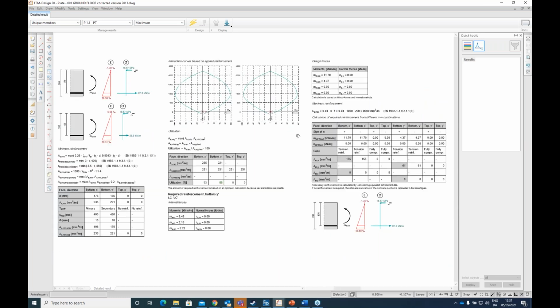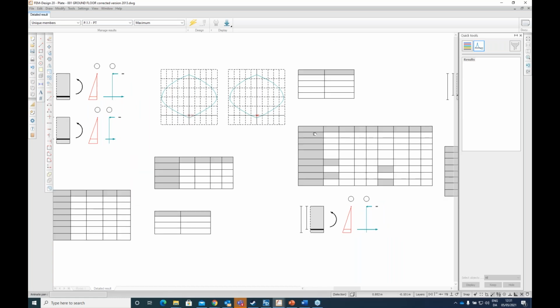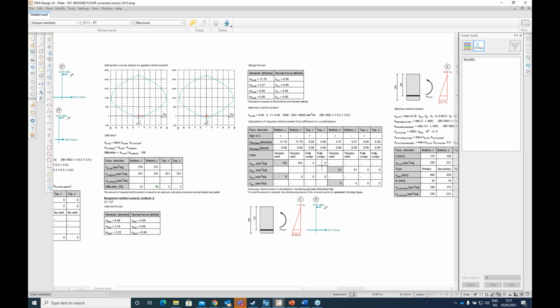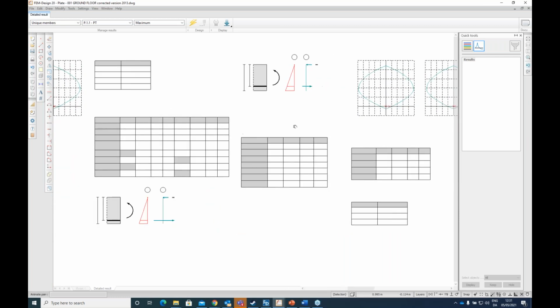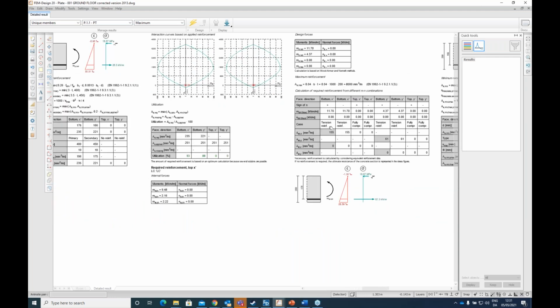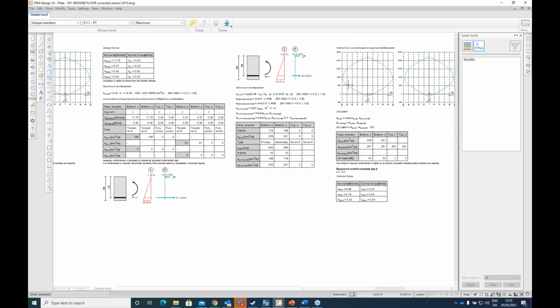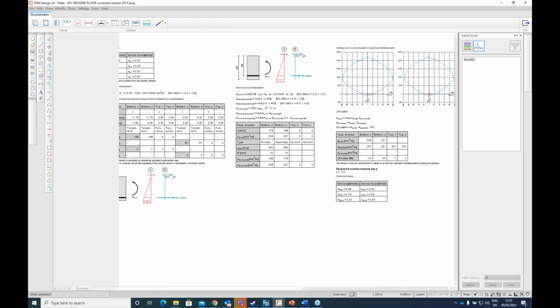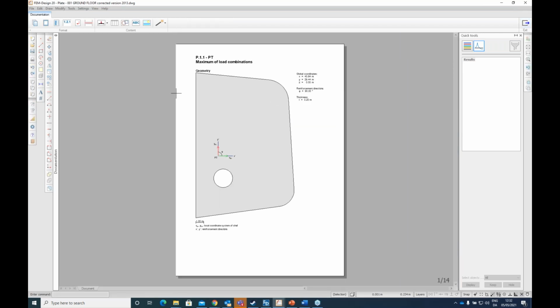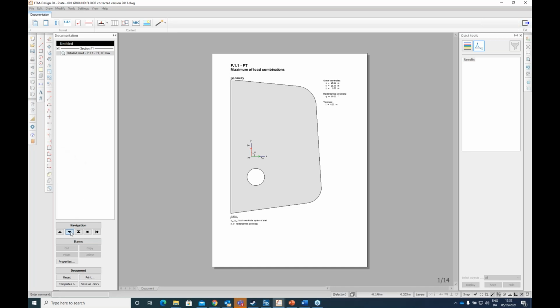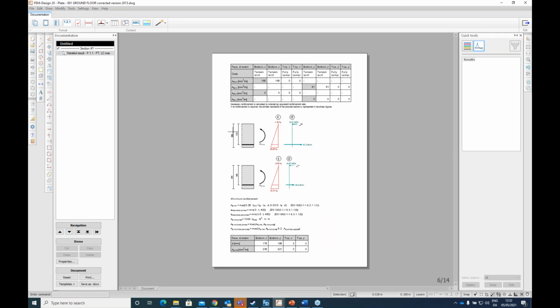I can see here the internal forces from my plate, the design forces obtained from the internal forces, and then the combination of these design forces that are used to actually calculate the reinforcement. I also have the interaction curves based on applied reinforcement. And I can add this to my documentation. I can actually go ahead and do that and have a look at how it looks. In a report format.